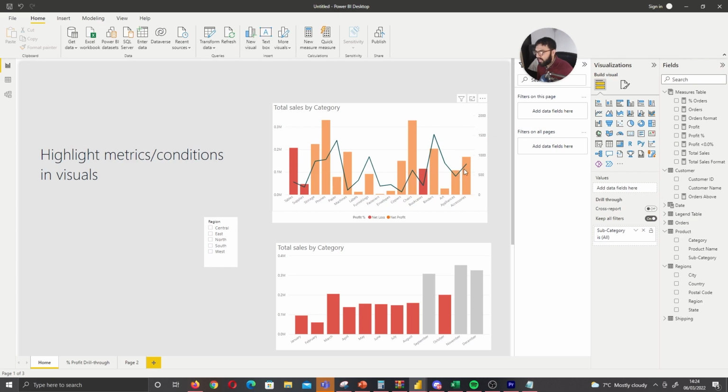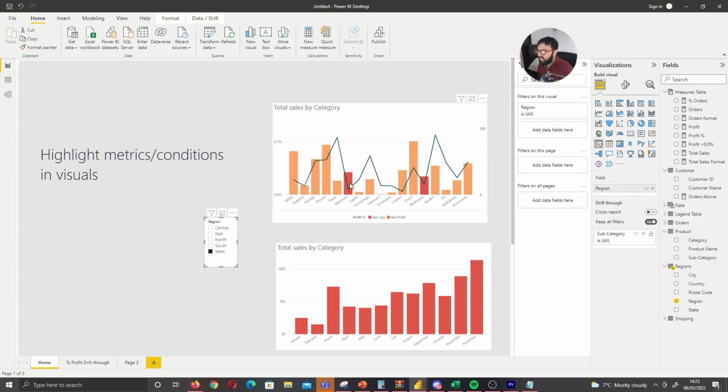We have our total sales by our categories. What we've done is we've highlighted, based on another measure, where the products have actually made a loss. So we have two layers. We have our total sales, and then we have a flag that is saying, if the products made a loss, highlight that as red. And this is dynamic. So if I selected West, we can see machines made a loss.